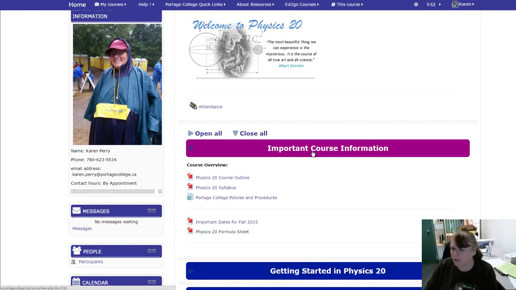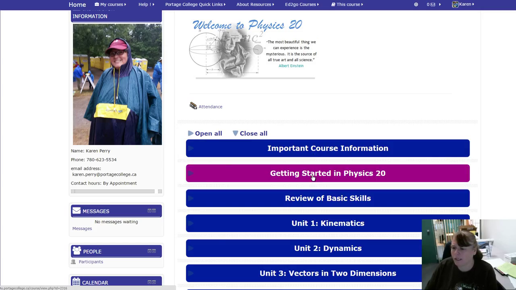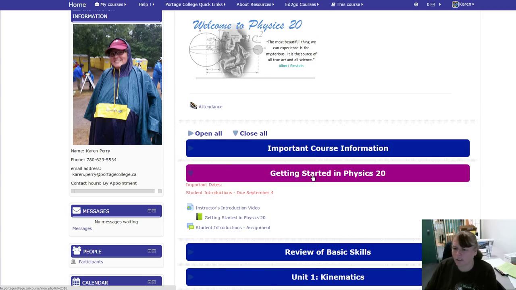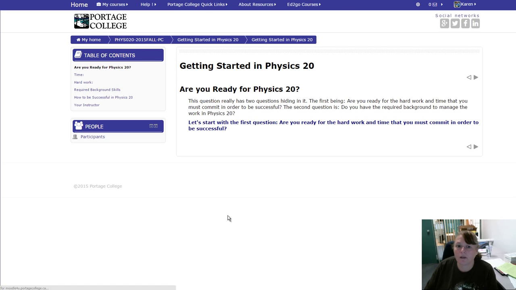Just going to close this up and now open Getting Started in Physics 20. So this is a video link to a video I did a few years ago if you're interested. Here is something I want you to look through. This is called a book, and you can see from this icon that it's a book. So when I open it up, I have a table of contents, and each of these are different pages.